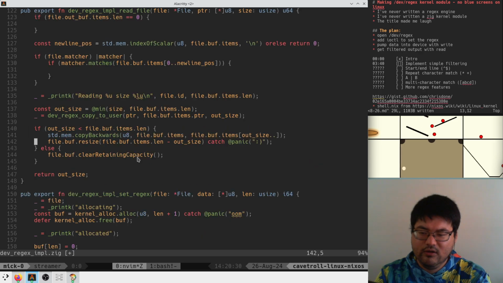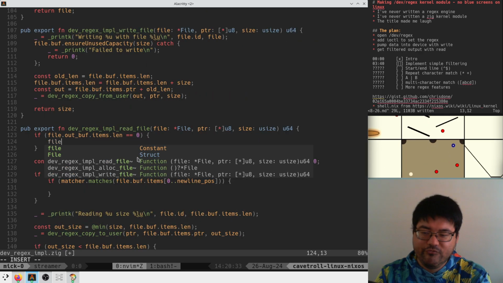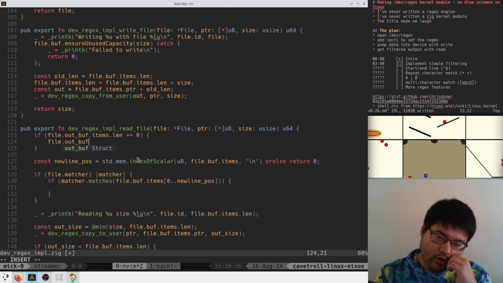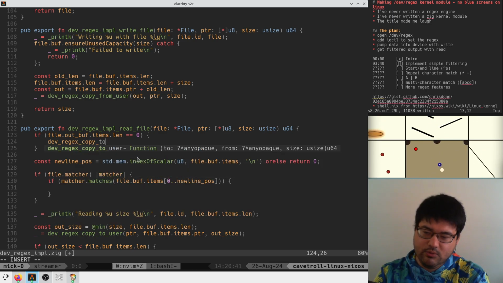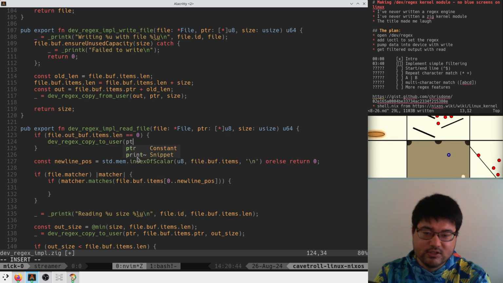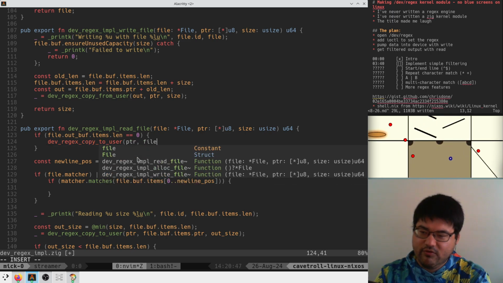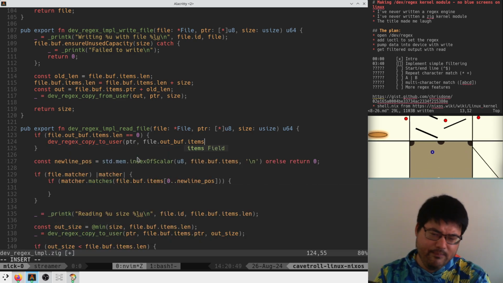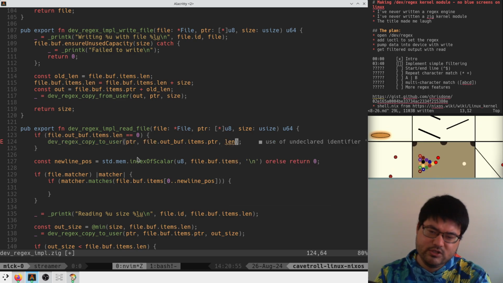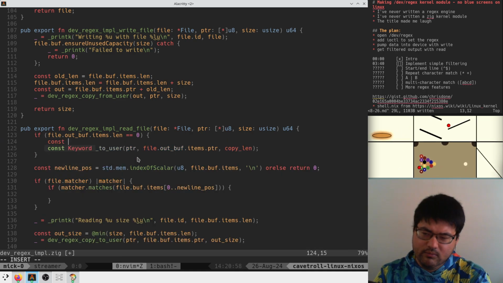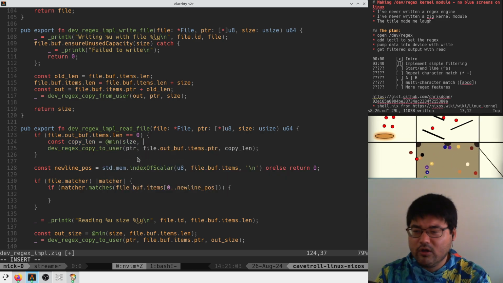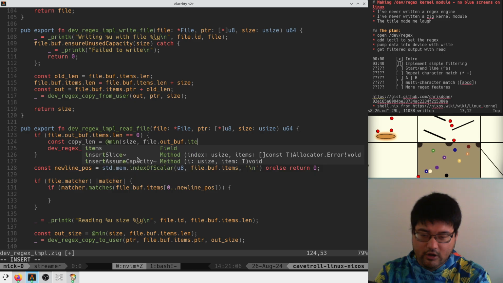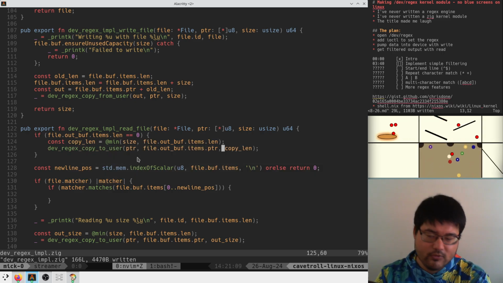We can kind of say file out buff. I guess we copy that stuff. So we do dev regex copy to user. We have some stuff in kernel space. We need to put it in user space. So this goes to pointer, and we take from file out buff items dot pointer, because we're calling a C ABI, and we need to copy some length. So we'll call this copy len, and the copy len is going to be the smaller one of the size of the buffer that we're copying to, or the size of the thing we're copying from. I know, it's crazy. We're getting crazy out here.